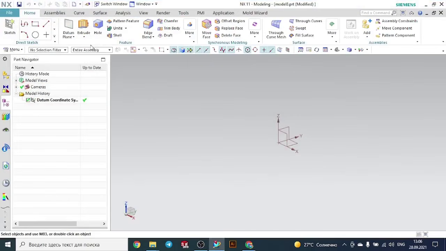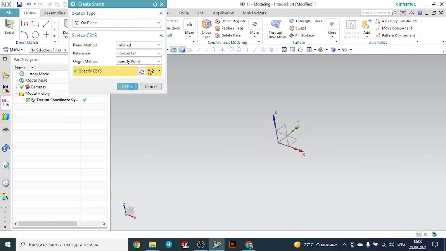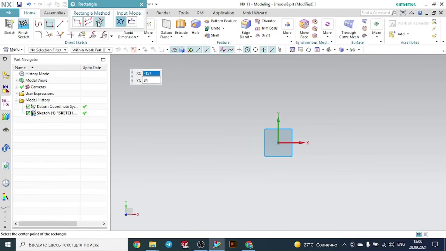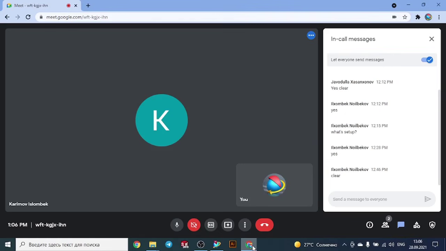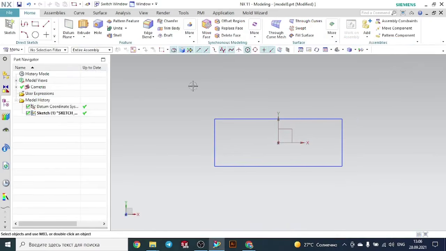So new file. Now firstly I would like to sketch the first cross section as a rectangle. So select OK. Now how to sketch the rectangle. Okay, so by the center, for example. So here, rectangle. Okay, let's continue. So finish the sketch.